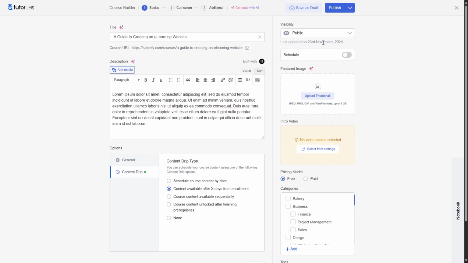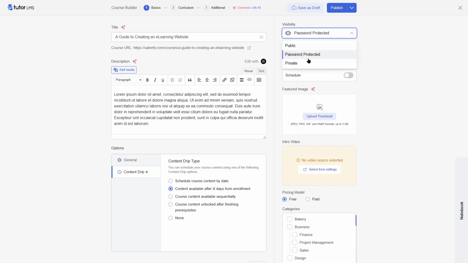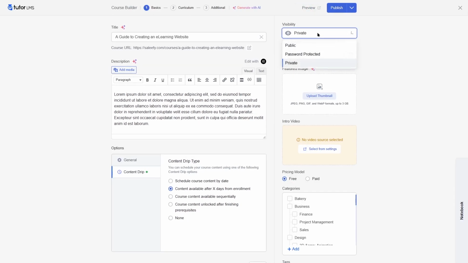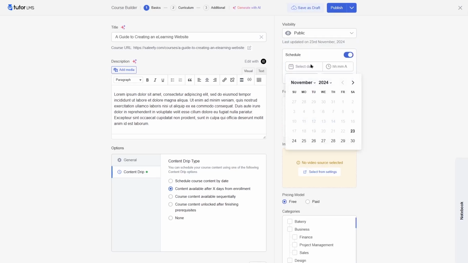On the right hand side, you can mention the course visibility. You can password protect this course. You can also make this course private if you want, all right? We're going to make it public. And for schedule, we can enable this and add a date. So when this course will be available.